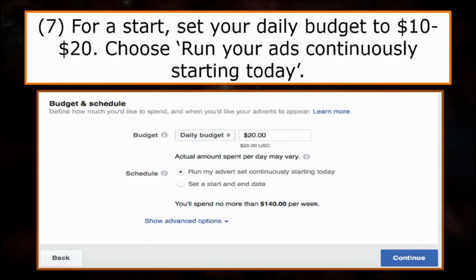The next step is to determine how much you're willing to spend for your ads. My recommendation is you scale small for the first time around. Start with $10 to $20 for your daily budget.